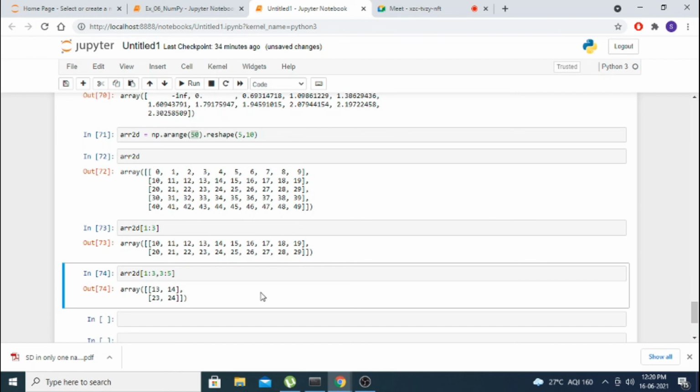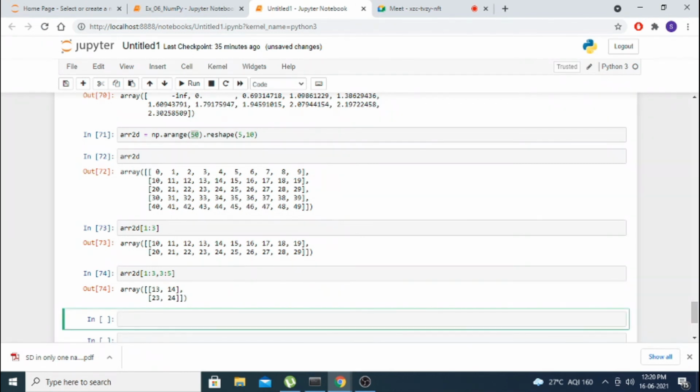Suppose I want to get only 13 and 14, what to do? Only 13 and 14 I want to get. Then what do we have to do? ARR 2D 1,2, because I don't want the second row, no, so I am making 1,2, and again it is 3,5 only. 13 and 14 only I am able to get. With slicing we can take only that part. If you want one element, you can get it. If you give an array of the row index and column index, it will come. But if we want to take one part, we have to use the slicing operation.